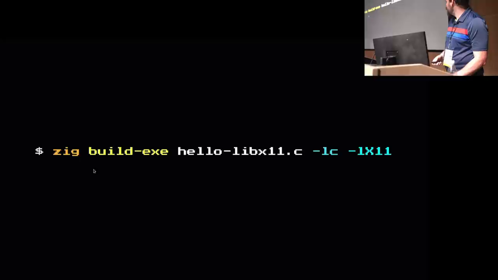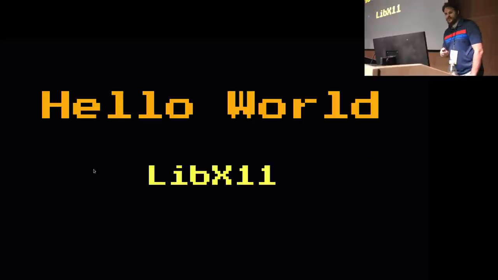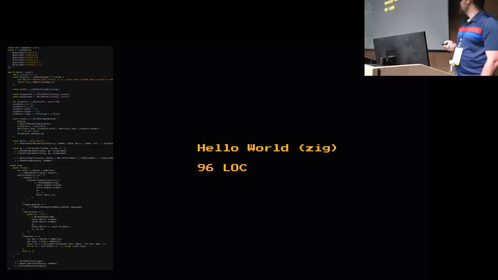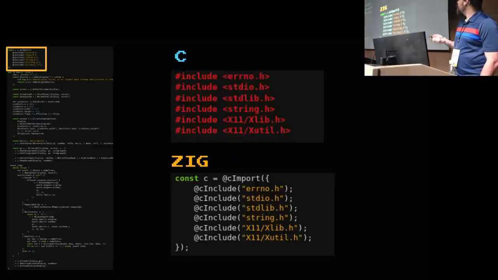All right, so that example was obviously in C. But what if we ported that same example to Zig? We still use the same X11 library, the same headers, the same library files, but let's just use Zig instead. It's about the same size, actually four more lines of code, but that's okay. Let's compare some of the pieces here. This one's a pretty important one, actually.